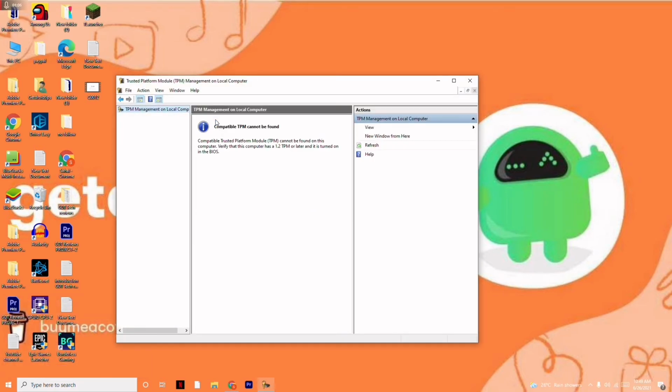Now this will take you to this, and as you can see, on my PC it is not compatible. TPM cannot be found here. As you can see, it is not compatible. So the next question is how I can enable this. So the first step we have successfully done. So the next question is how we can do this.